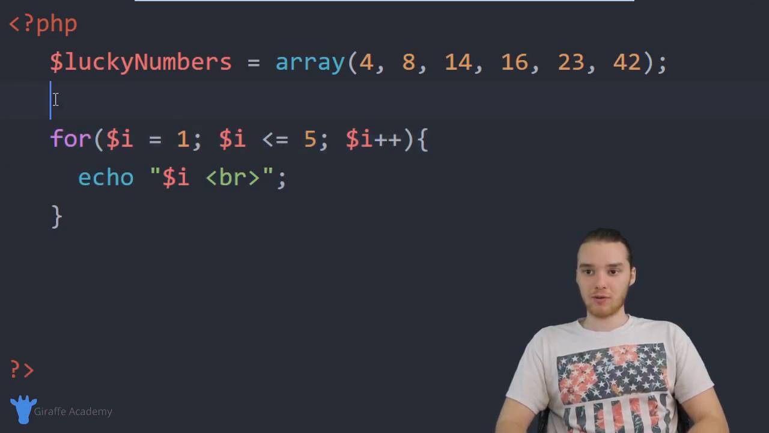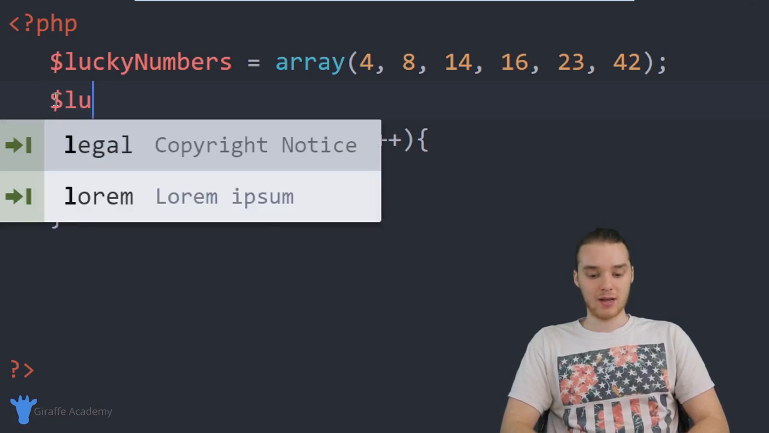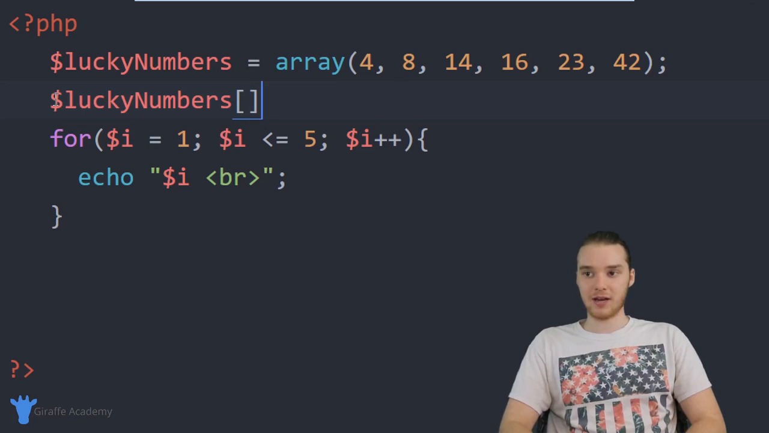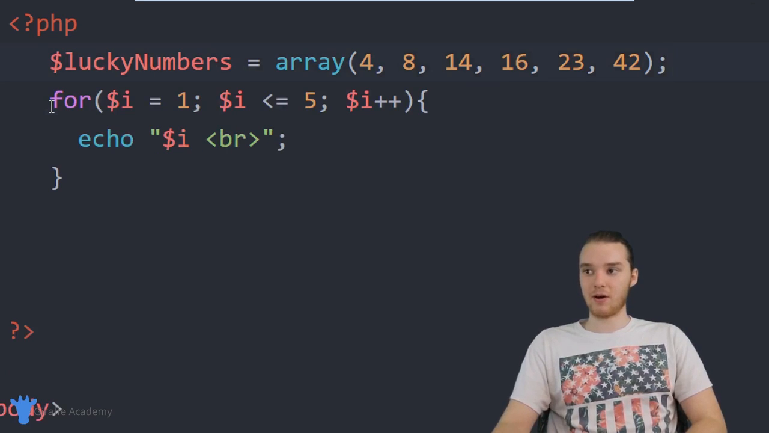Now just to refresh your memory, whenever we have an array, if I wanted to access a specific element, I could say lucky numbers and then put an index in here. So if I wanted to access this first element, I could put a 0 in here and that would give me access to this first element. So I'm going to show you guys how we can use this for loop to print out all the elements in here.